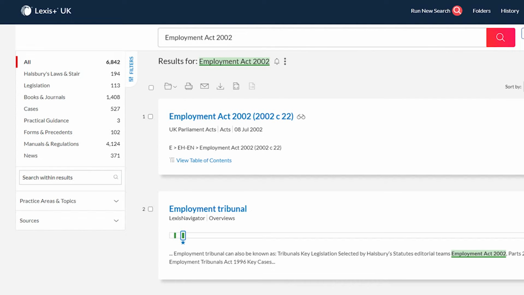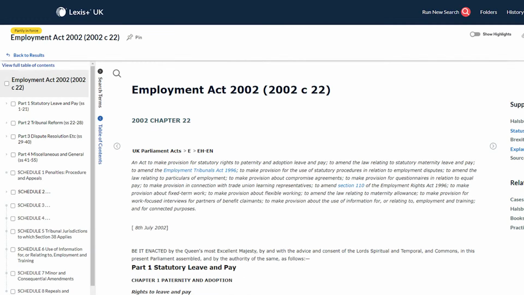The search brings up a page of results. You can narrow down your results by using the filter on the left-hand side. Select Legislation to only show legislation, and select a result to open it.